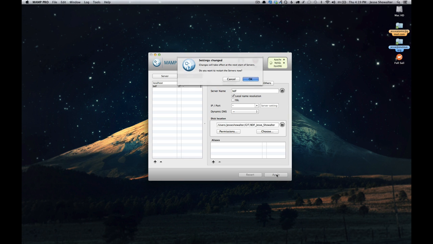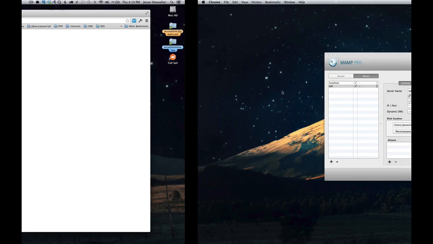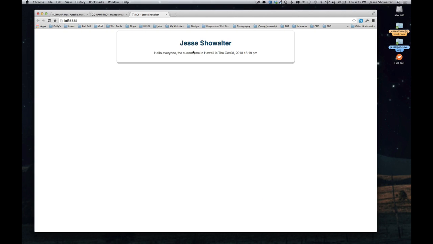It's going to ask me to restart the servers, and sometimes it'll even ask you for your user password as it's restarting the Apache and MySQL servers. Once that's done, I can click the home button, and it'll open up what I've already created in my project folder. So now that we've done that, let's open up.